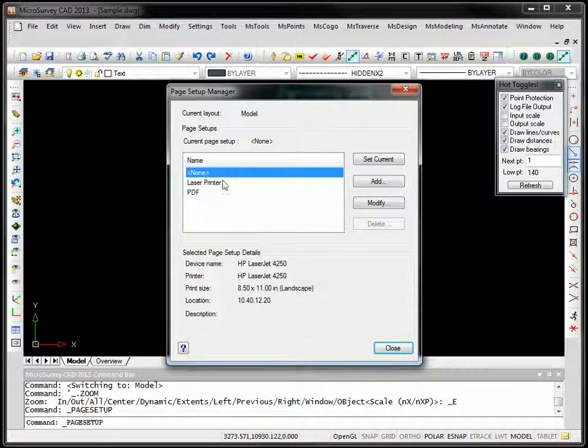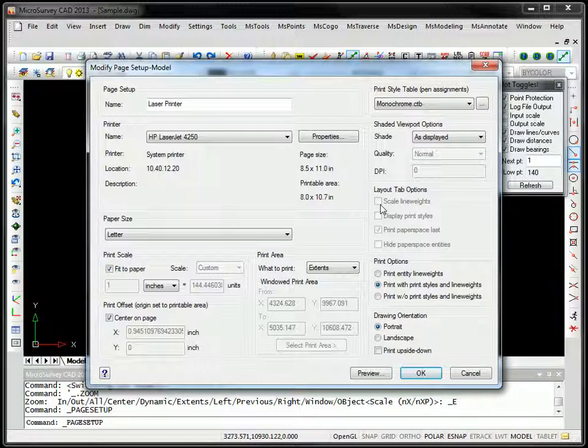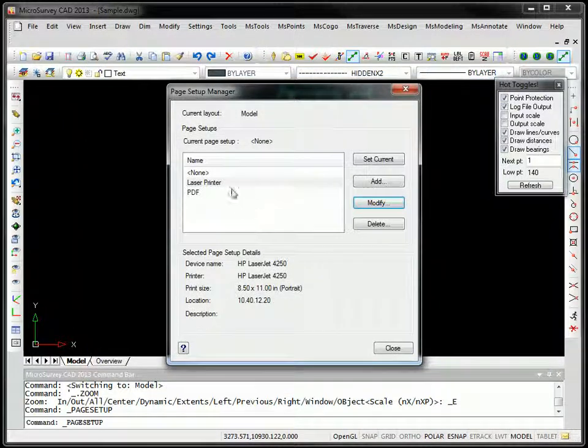So if we look at this one here, I created a laser printer and I modify that. It'll look like the print dialog, and really it is. And then here you just set up what printer you're going to use, what sheet size, or how is it going to be scaled, are you centering on the page, what print style are you using, CTB, etc. And once you have these saved or configured, they're saved, and then you can reuse them in other drawings.